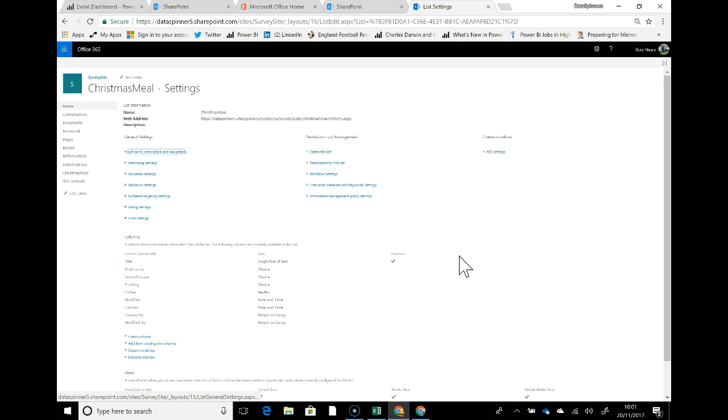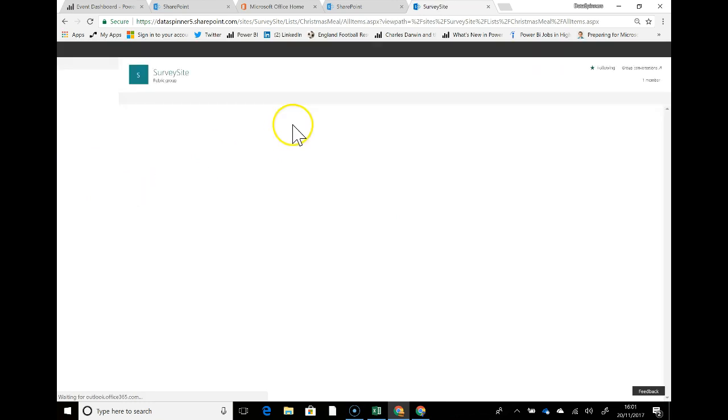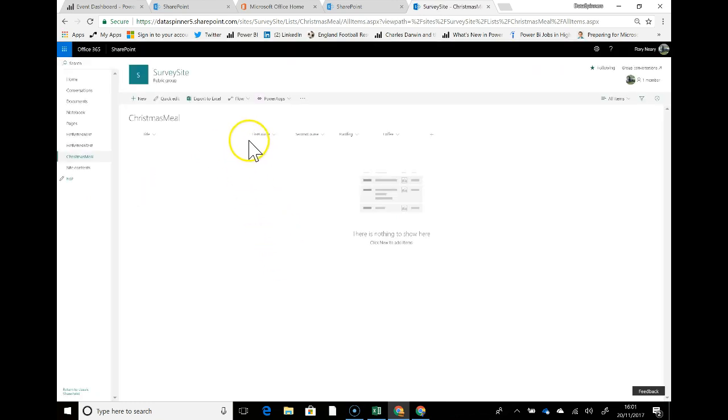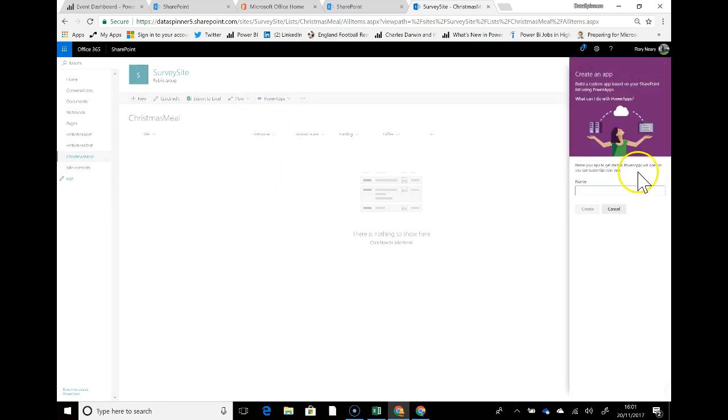So we're 6 minutes into this, and we'll go back to the list, which is Christmas meal. Then we will jump on to PowerApps. We will create an app, and we go Christmas meal selector. Obviously we can extend it much further than this, but I'm just going to do it with a view to being really uber simple on this. So we'll go create on that.